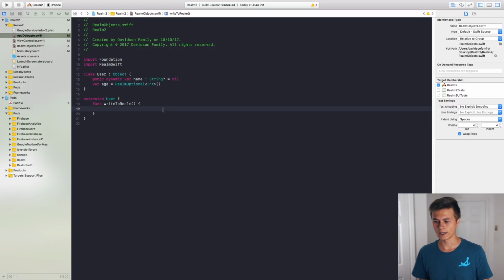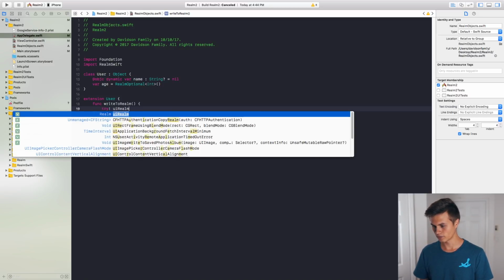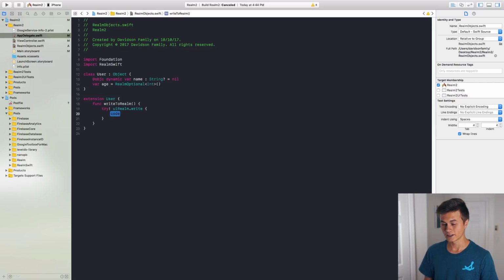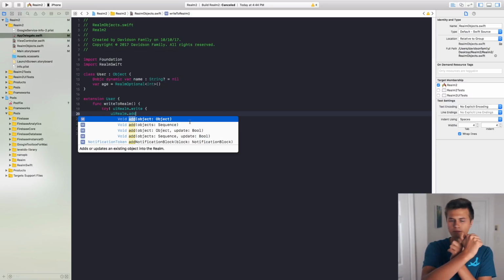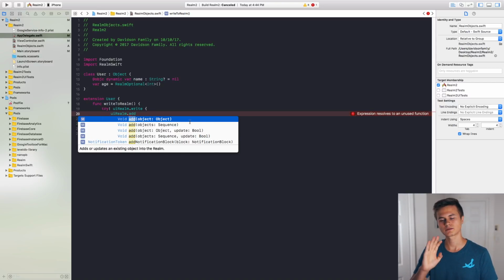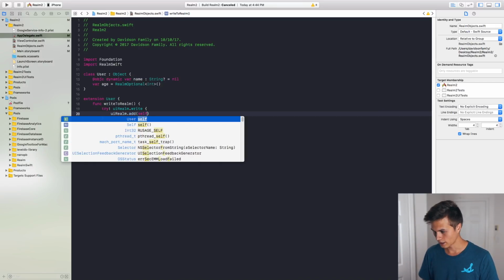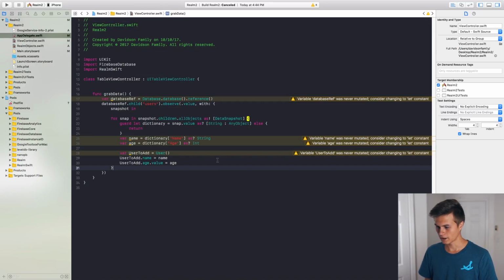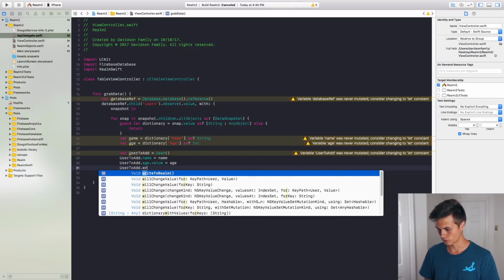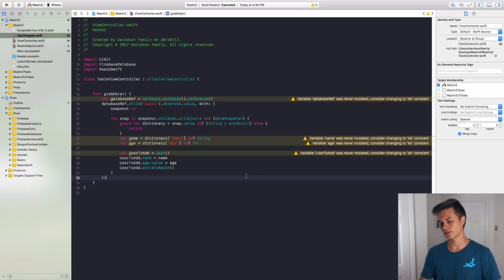Now let's head back over here and write to that realm file. So I'm going to say try UI realm dot write, and then inside of here I'm going to say UI realm dot add, in which we can add either object or objects, update, or whatnot. You can add whatever you want, but I'm going to add this singular object. I'm going to add the object of self, like so. And now let's head back. All we need to do is, with this user to add, I can say user to add dot write to realm. And that's going to take that user, write it to realm, and we can actually see him inside of our realm file.